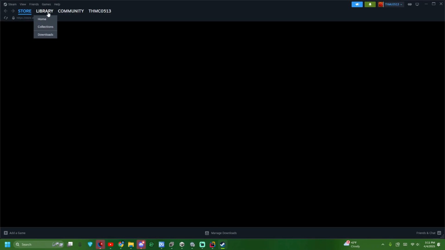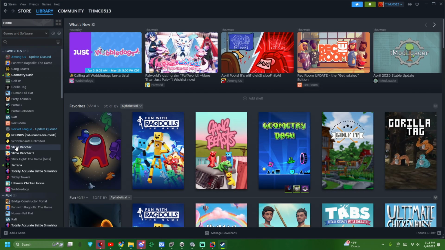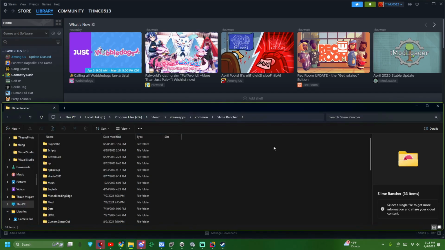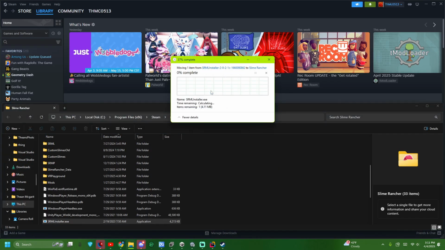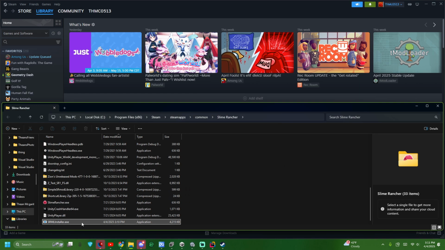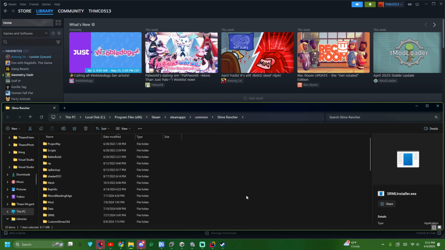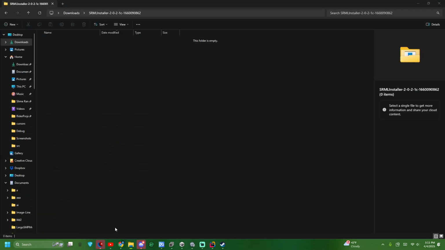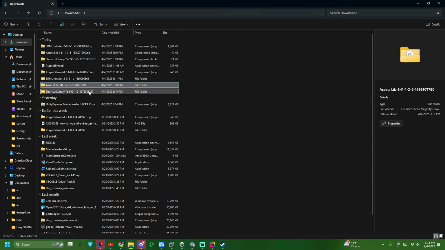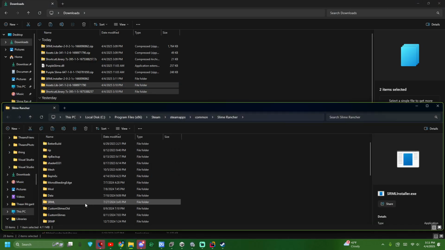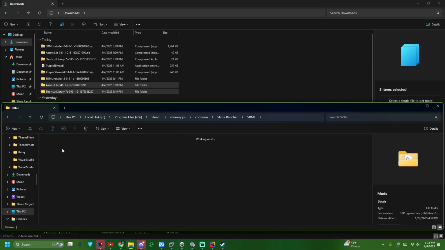Okay, that's weird. Find Slime Rancher. This is the Steam. If you want to go to the game folder for Slime Rancher, you want to do this: right click Slime Rancher, manage, browse local files. Then paste the SRML installer in here and run it. No, you want to do yes, that would work. Alright, so next you want to go back to here. Select both of these files. Go to the SRML folder it made.